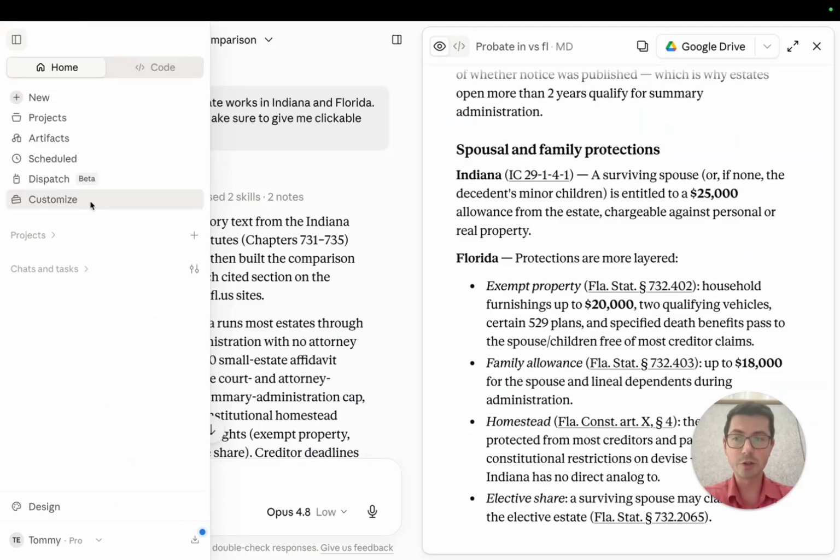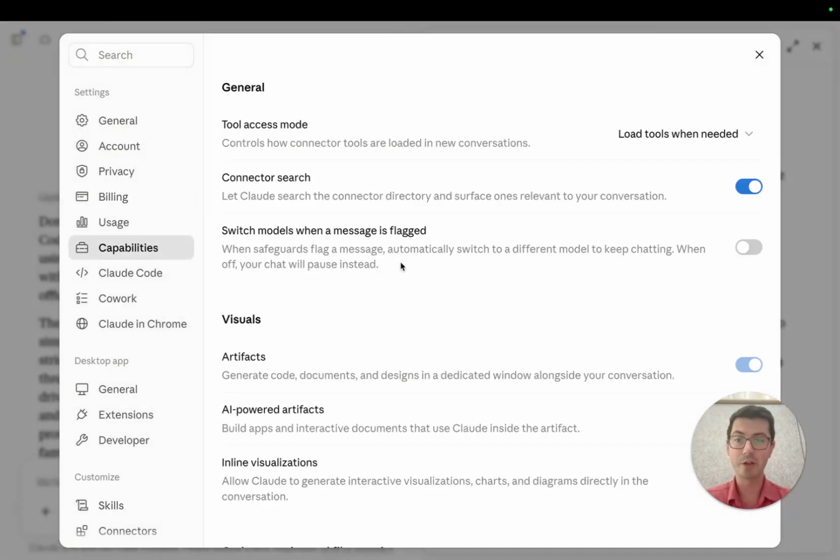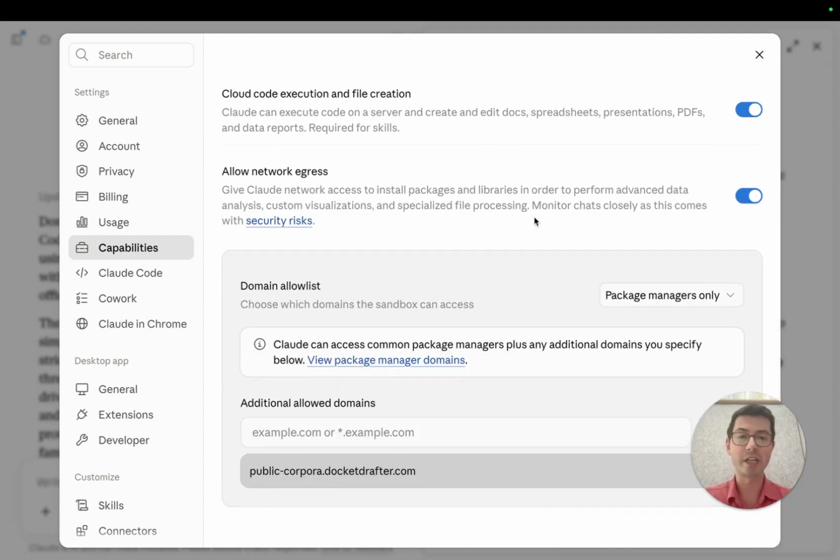The first thing you're going to need to do is open the side panel and click on Customize. And then once you're in Customize, go into Capabilities on the left-hand side. And you're going to scroll down here to allow network egress. This is going to be required because Claude needs to go to our server and actually download the files that have the statutory text. So make sure that this is enabled.